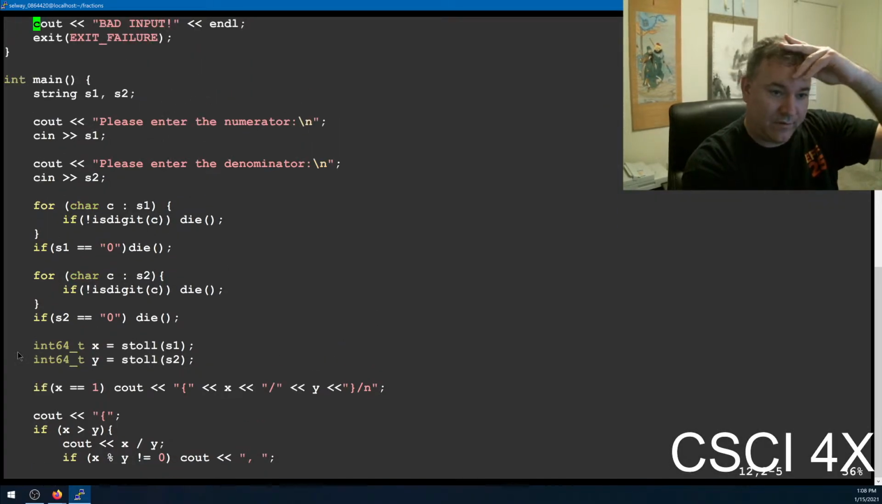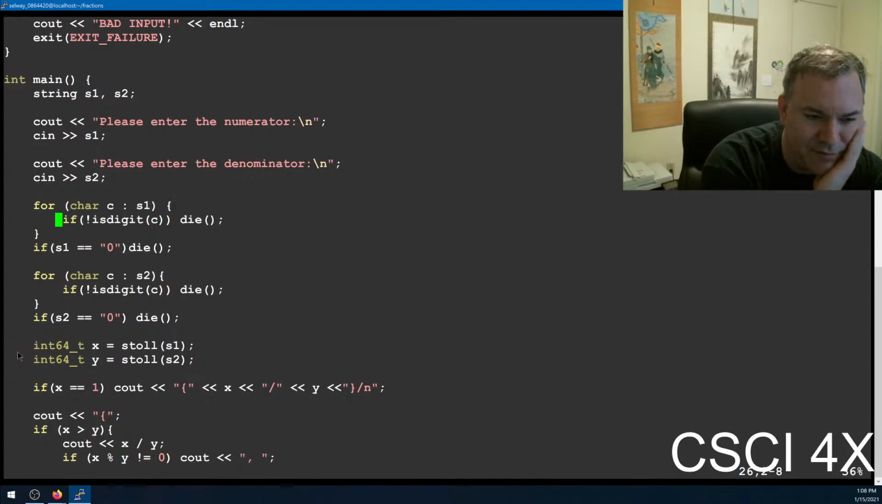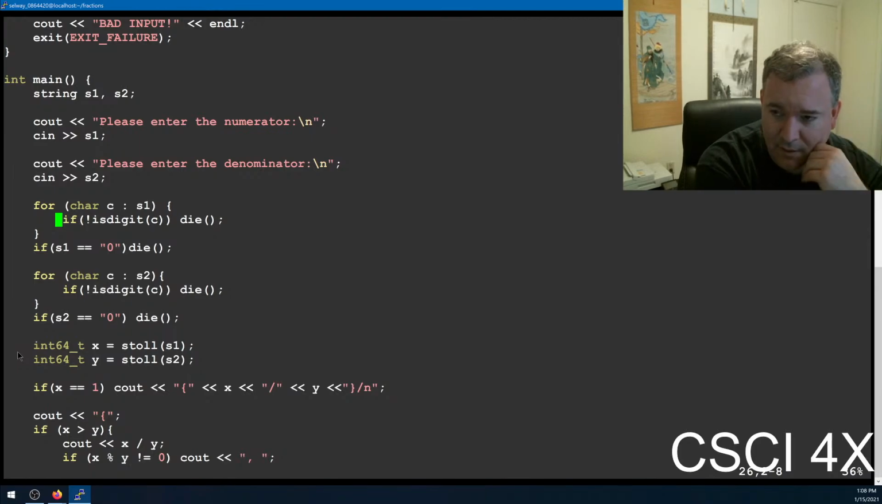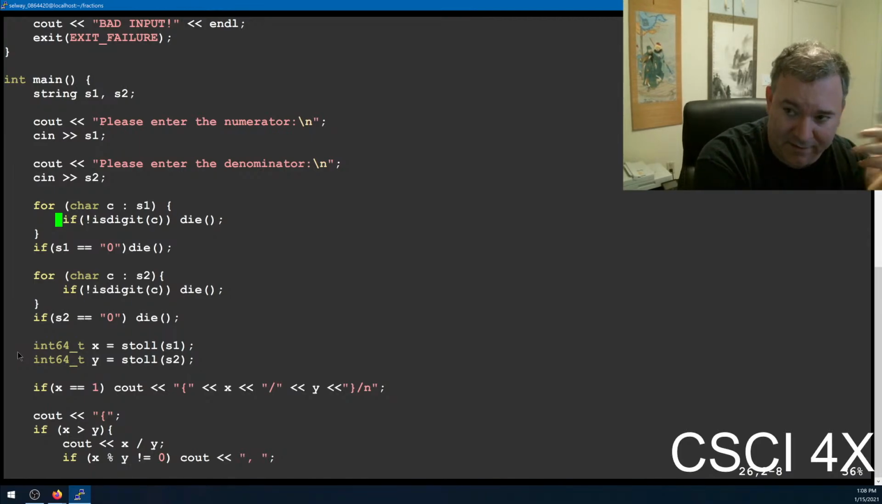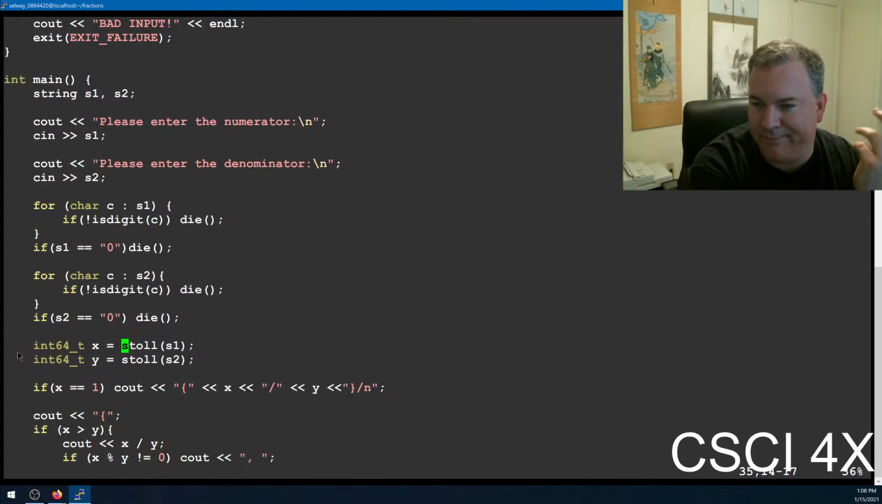And so let's go through this. You're going through every character. If it's not a digit, you're dying. That was the approach I showed you guys last time. And if the string equals 0, you're going to die also. That works. And then you're converting. I did it after converting it to an integer, but it literally doesn't matter.